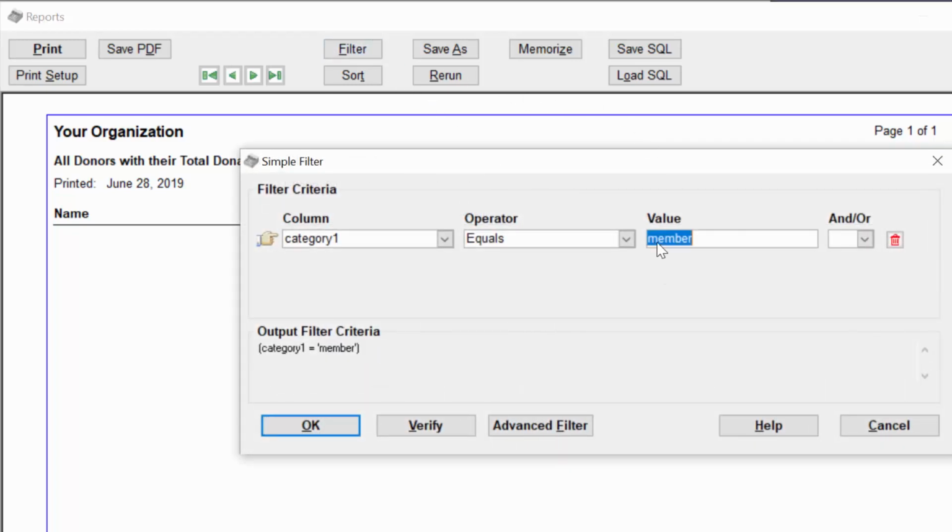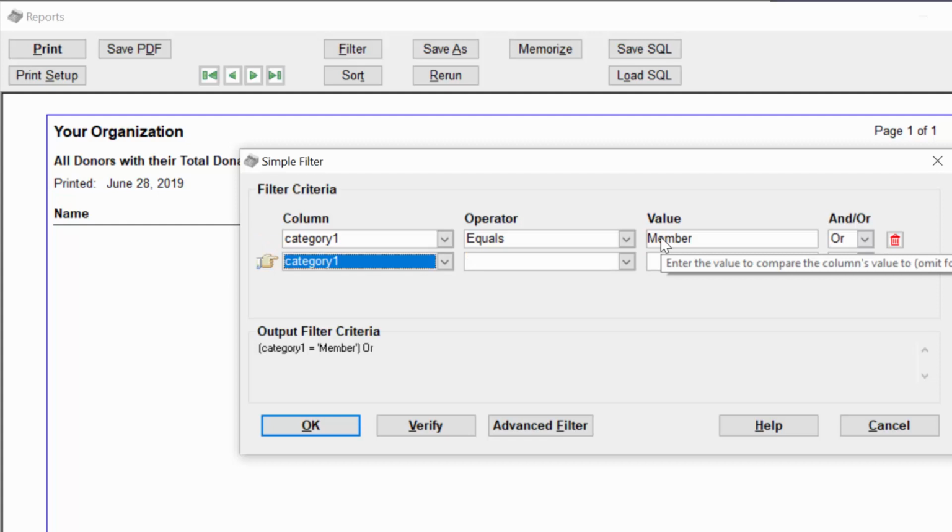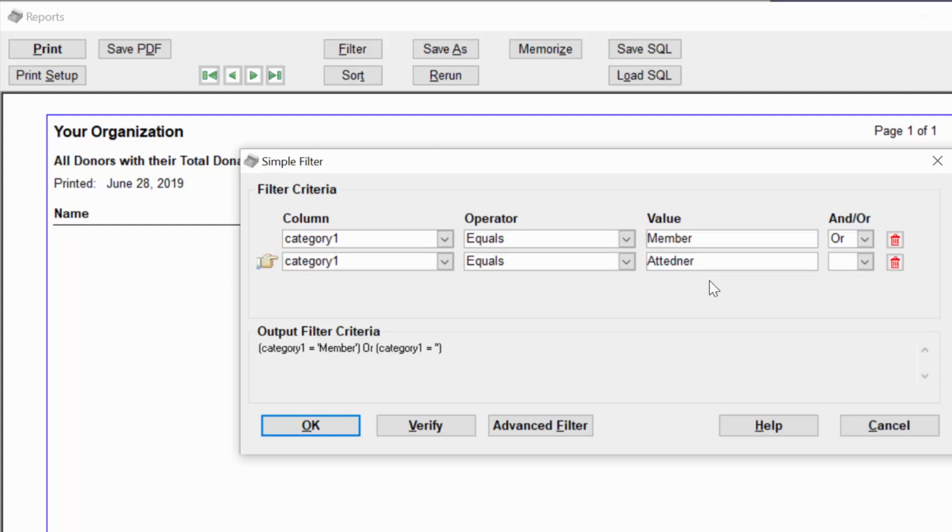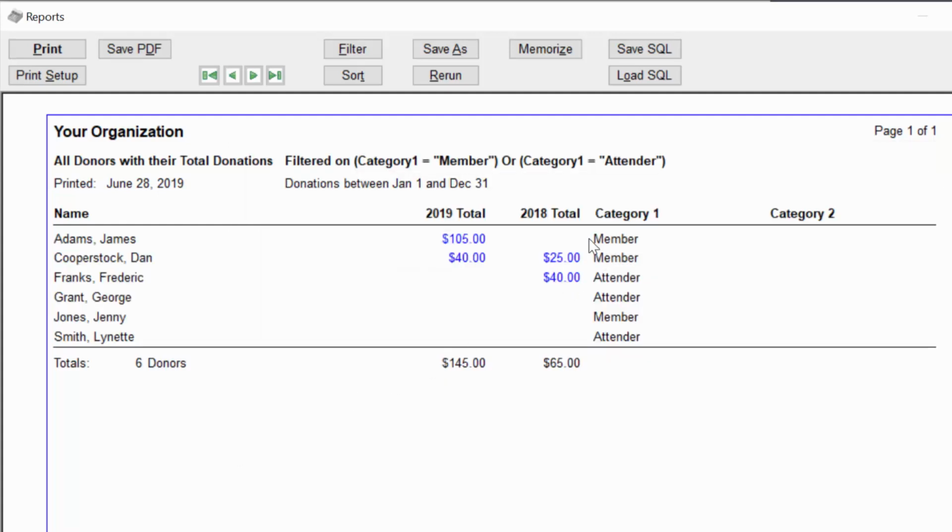There's a couple of ways I could do that. First, I'll fix this back to the capital letter, and then I'm going to go or Category 1 equals Attender. And you notice I didn't use the drop-downs that time. In each field, if you click first letters, like I clicked E for equals, the first thing that starts with that will come up. We click OK, and there you go. We've got some with Member, some with Attender.